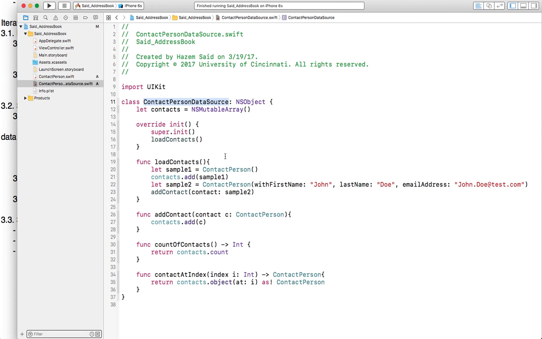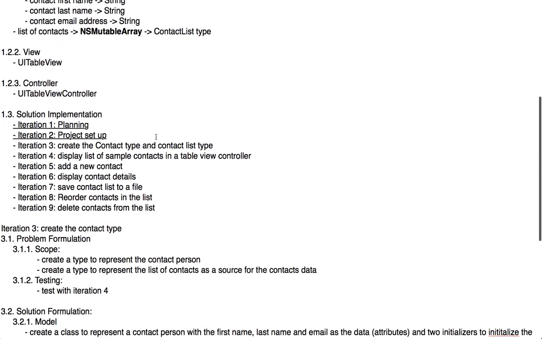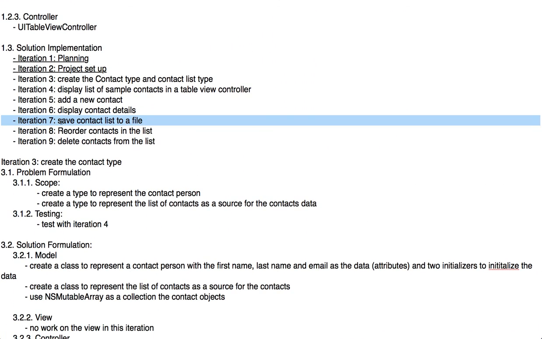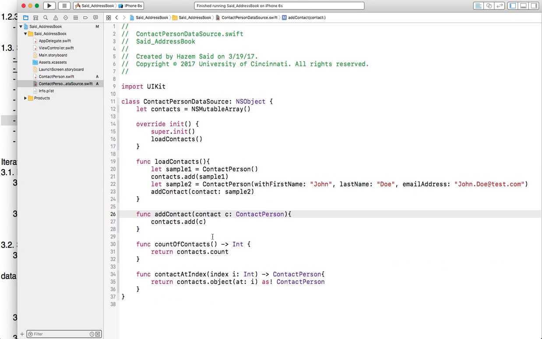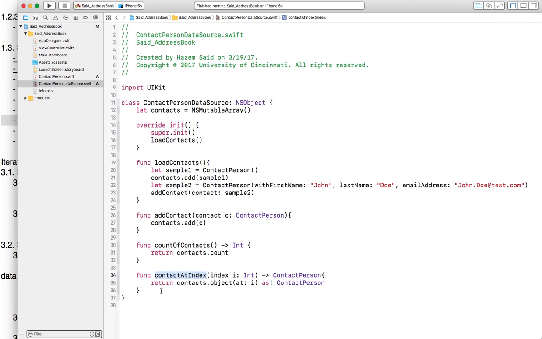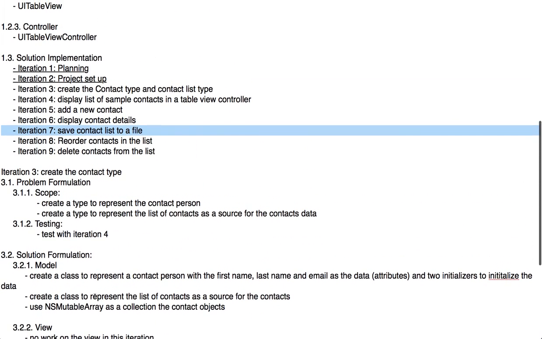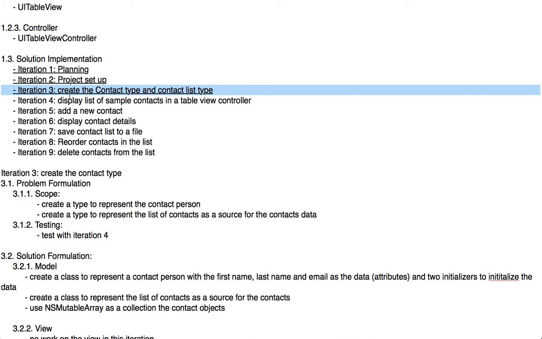So I created the contact person data source class. It has one attribute, and then it has an initializer that loads the contact with some data. In this case, I'm loading it with some sample data. But as we mentioned before, we have an iteration later on to save to a list. So when we get to that iteration, we can load the data from that list, and then add the contact. So if you want to use it to add a contact, get the count of contacts, and get contact at index, you can use it for that. So that completes both steps and completes iteration number 3.